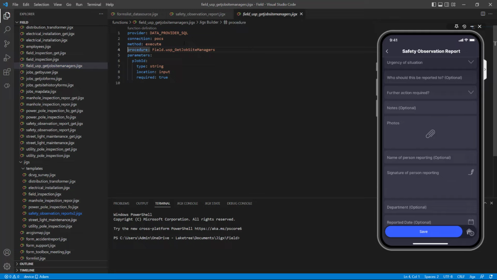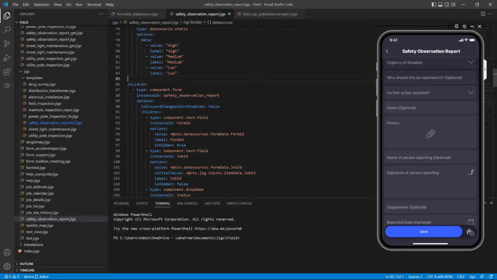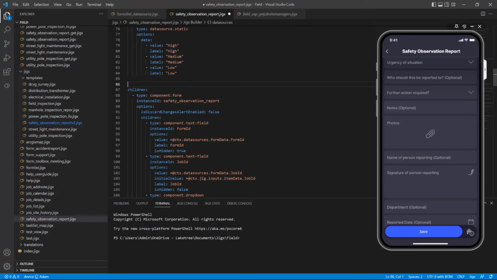We are going to use an existing JIGX function that has been created. In this case, it points to a stored procedure that will get the job site managers by the job ID. Of course, that job ID is passed into our form, so we can populate our drop-down as soon as they open the form.